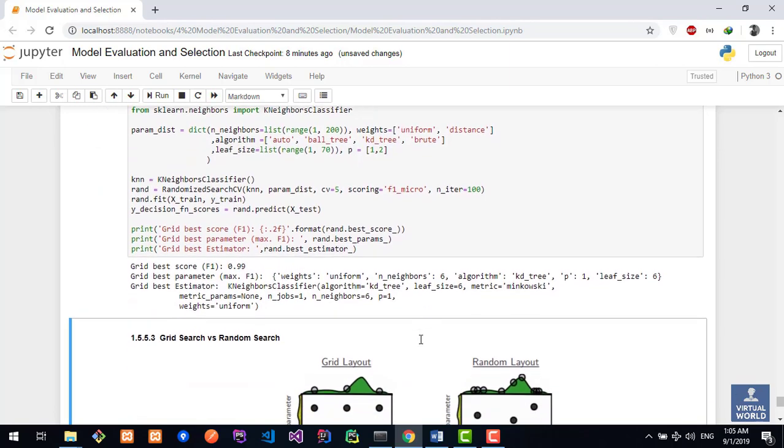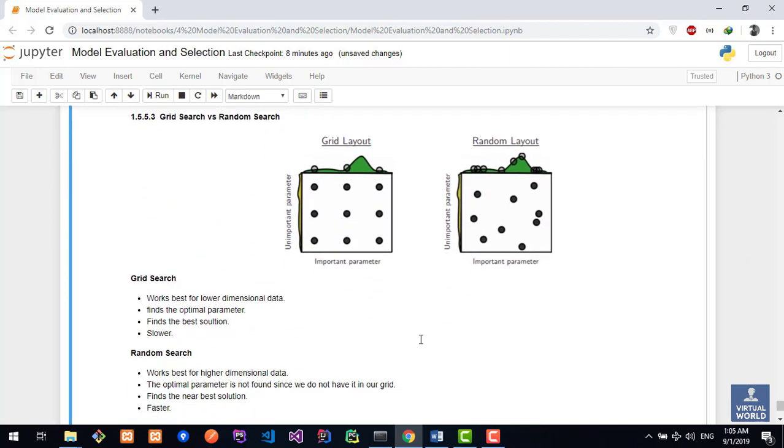Now let's compare grid search and random search. Let's say that we have a 3 by 3 set of parameters. There are 9 sets of parameters in each search technique. Random search works best for lower dimensional data, since the time taken to find the right set is less with a smaller number of iterations. But in grid search, the optimal parameter is not found, since we don't have it in our grid, and that's why time is spent to find the near-best solution.